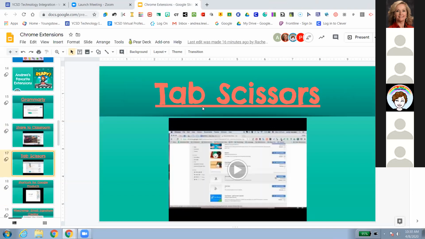Okay, my next one. So my tab scissors. This is similar to the one that Rachel had, which was tab resize and split layout. I think this one came out right before the one Rachel had, where I click on the scissors up here to split.